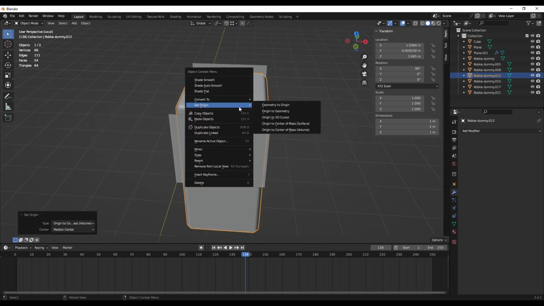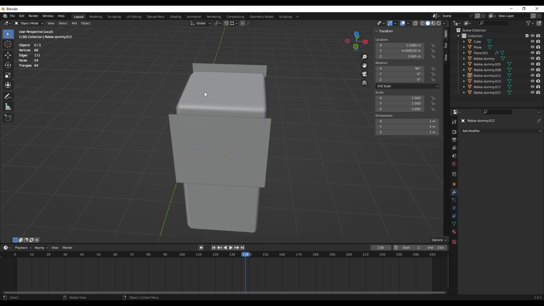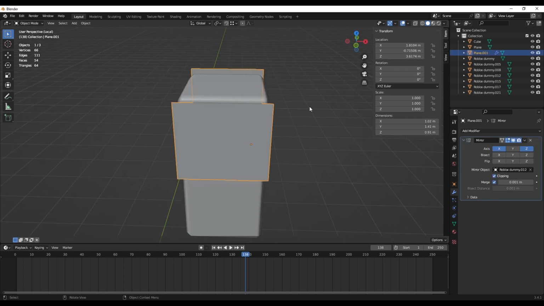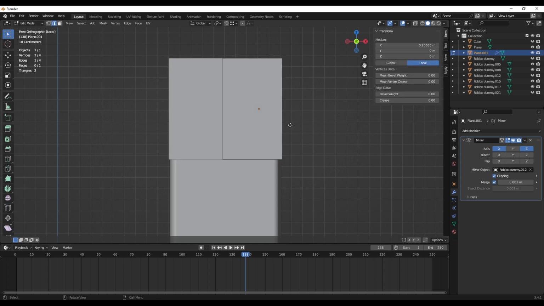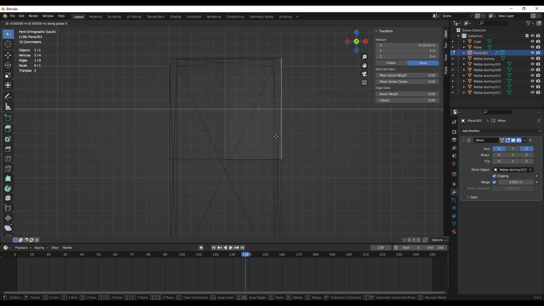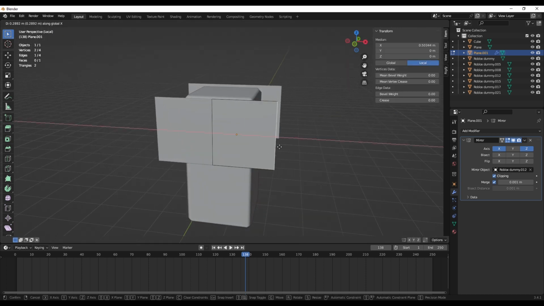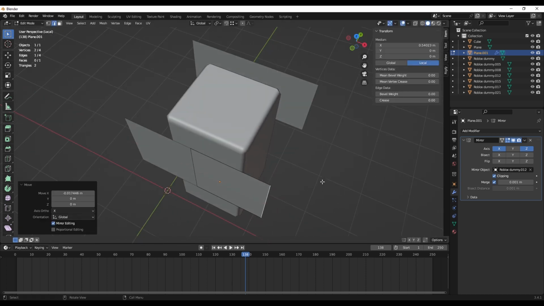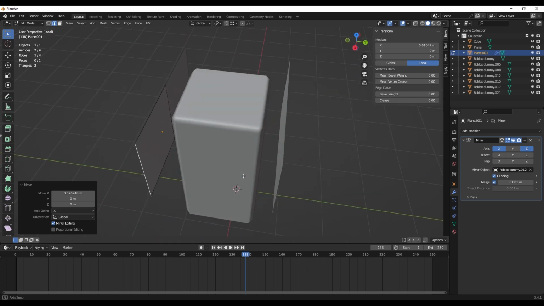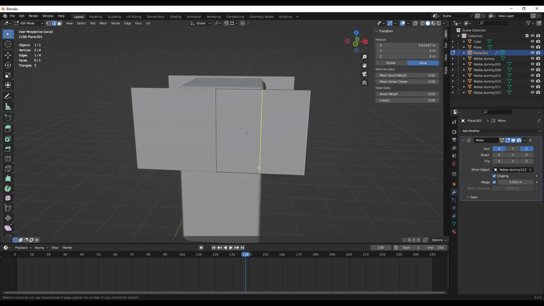There we go. So if that doesn't work, do origin to center of mass. That apparently worked. And then you can adjust this as needed if you do need to adjust it. I don't believe I do. Okay, and then we're going to want to move this out like we did before, so it has room to wrap around essentially. And then Control R.